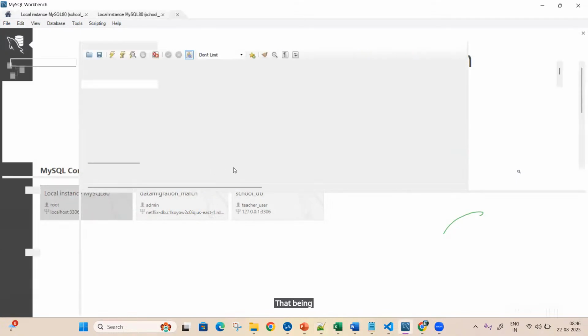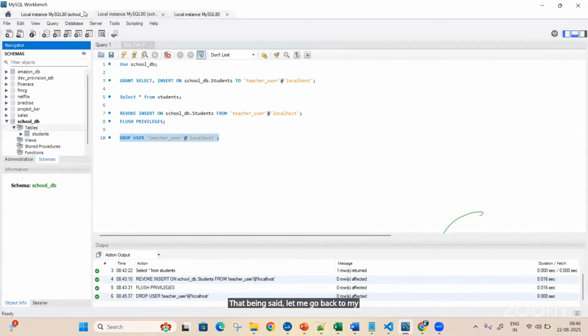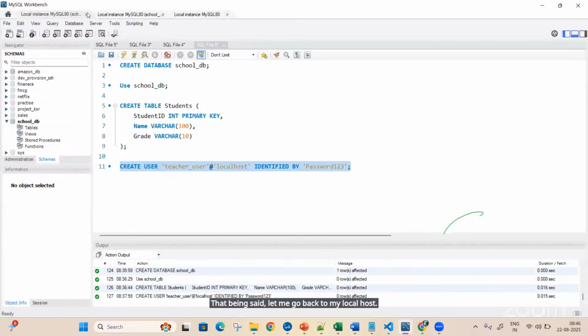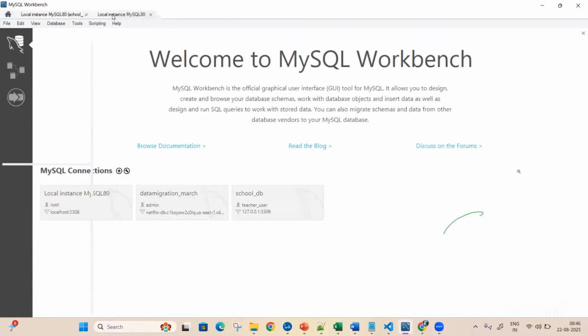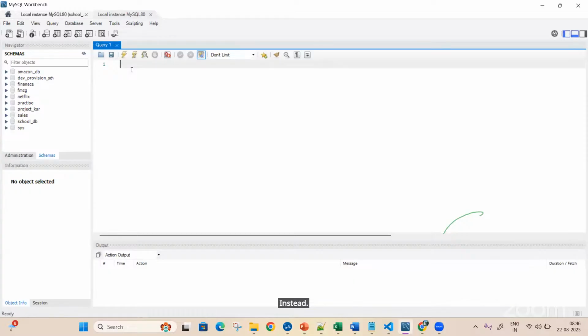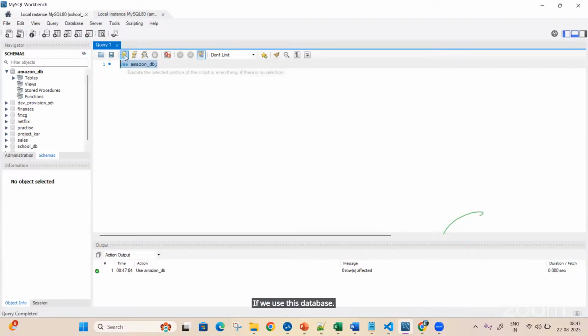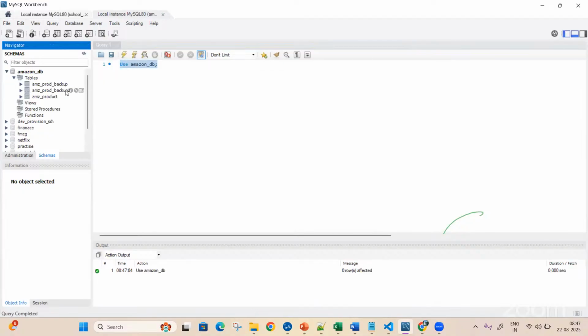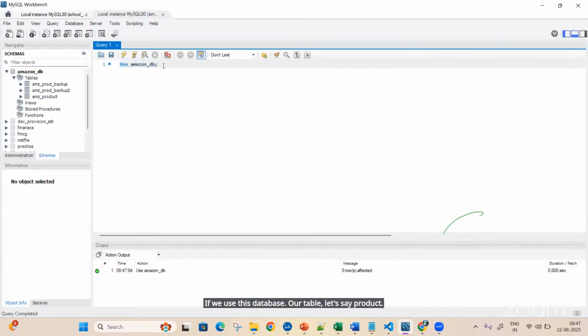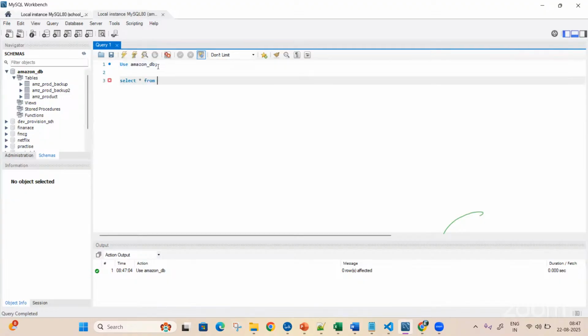That being said, let me go back to my localhost. Yesterday we used Amazon. Let me use this database. I have a table, let's say product. How do you guys do backup of a table?